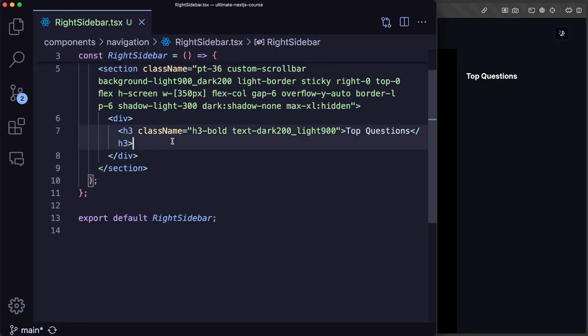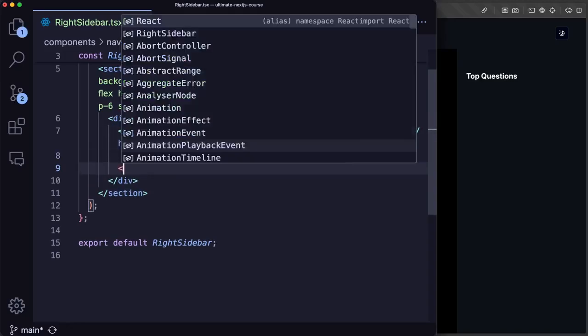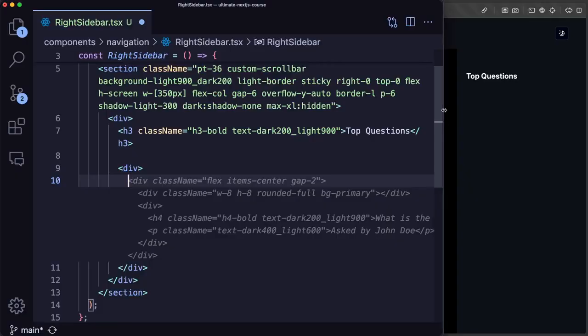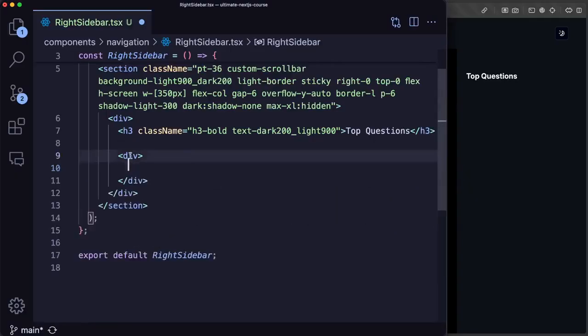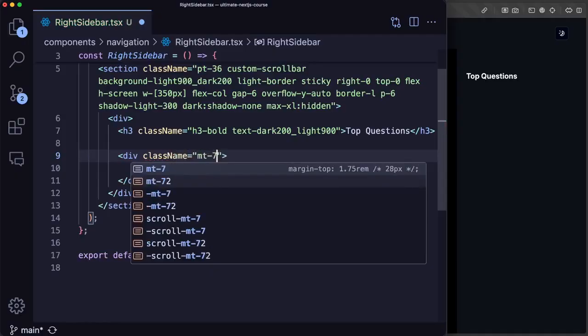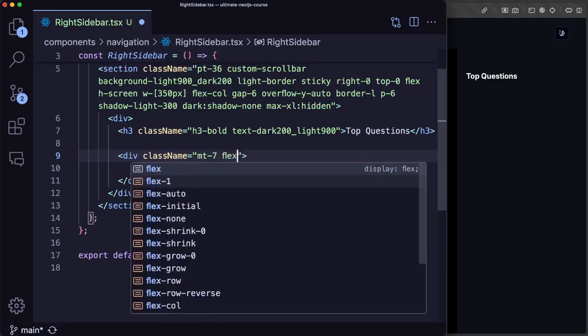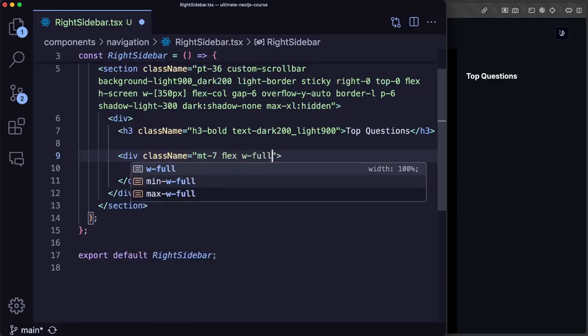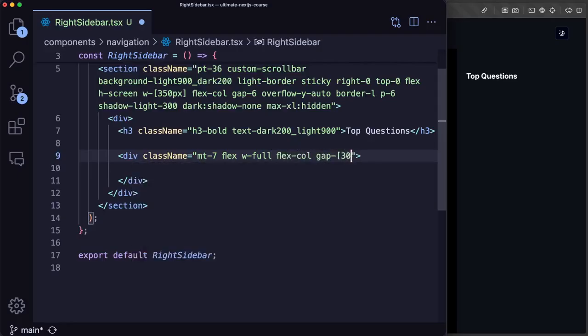Now let's go below this H3 and create a div. We can expand our editor just a bit more. And this div will act as the container for our top questions. So let's give it a class name equal to margin top of 7 to divide it a bit from the top questions header, flex, w-full, flex-col, and gap of 30 pixels in between the elements.